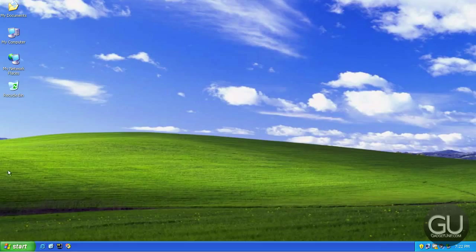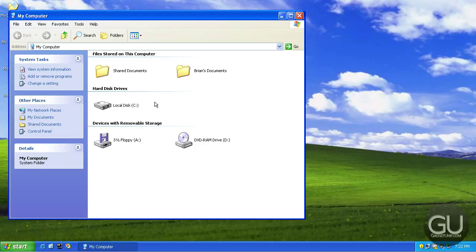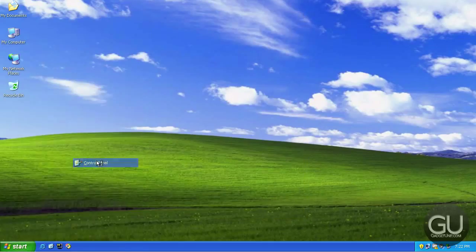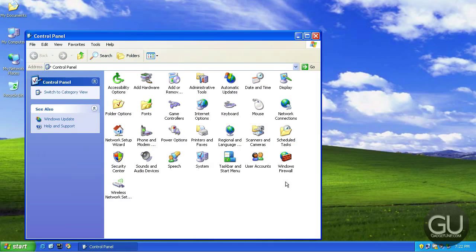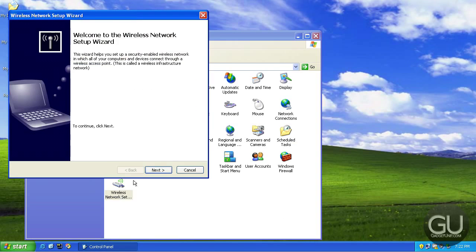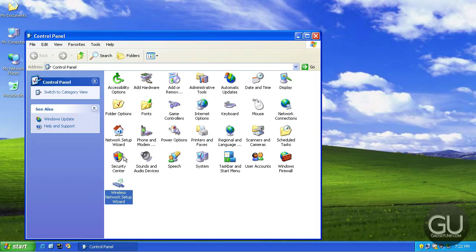Anyway, that is that. I'm not really sure what else there is to take a look at. We could take a look around. Oh, I haven't even opened the control panel yet. Not that there's a whole lot to take a look at. That's different from any other version of Windows. Wireless network setup wizard. I do believe that is about it.